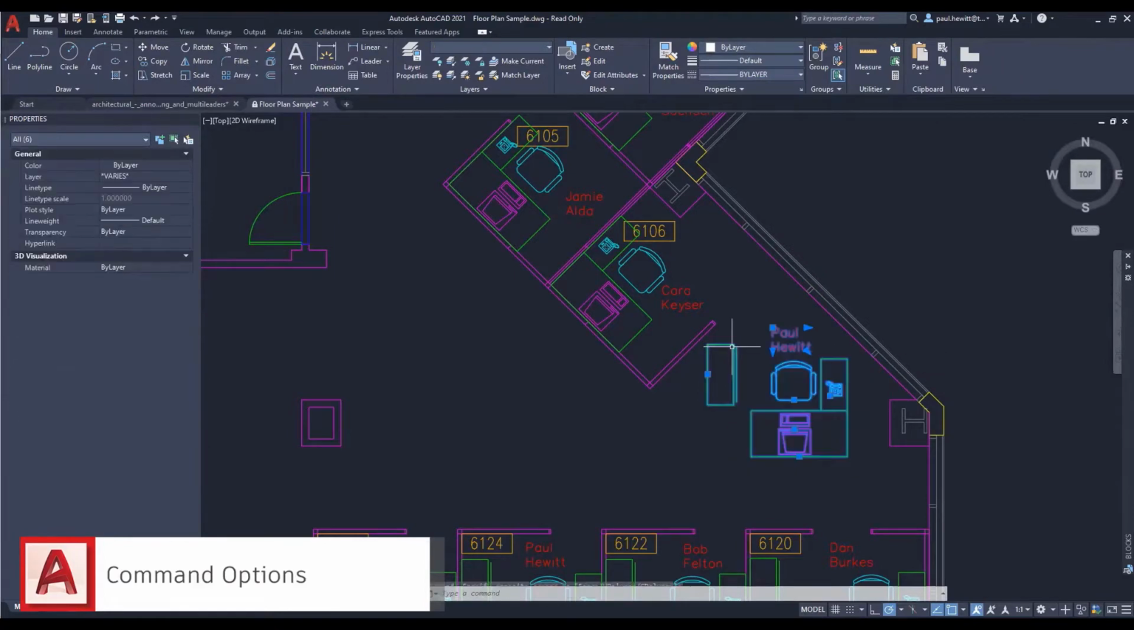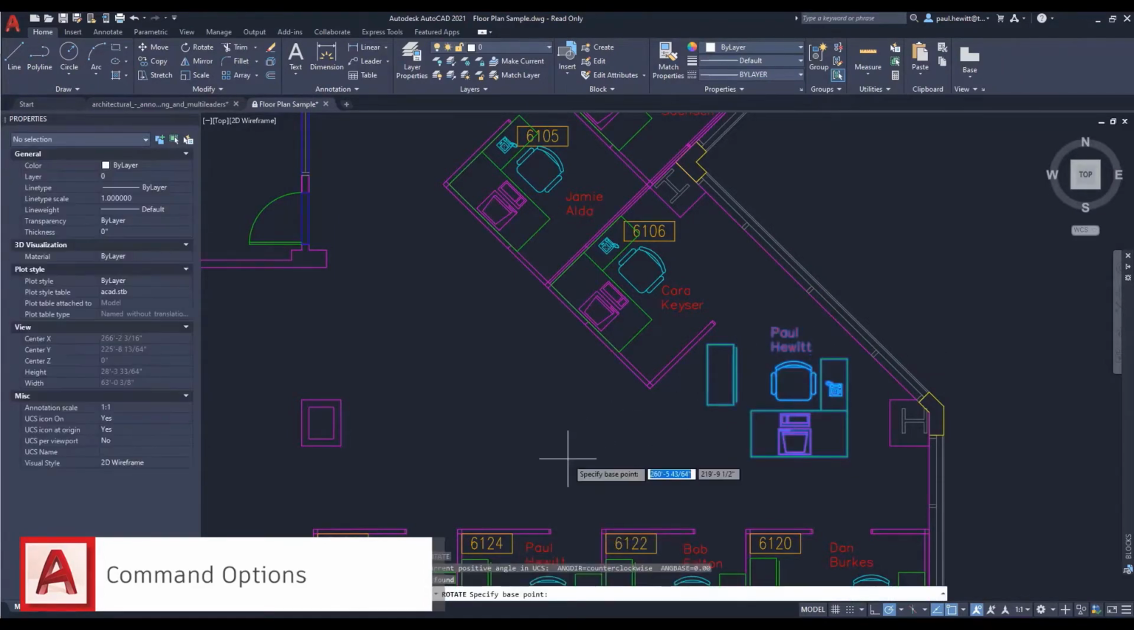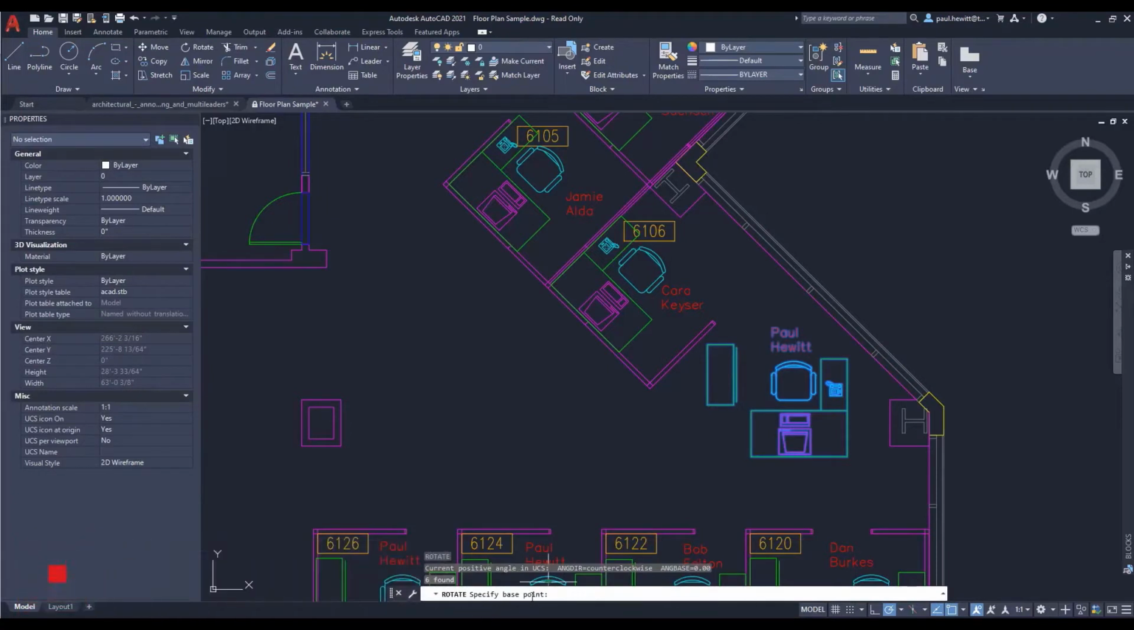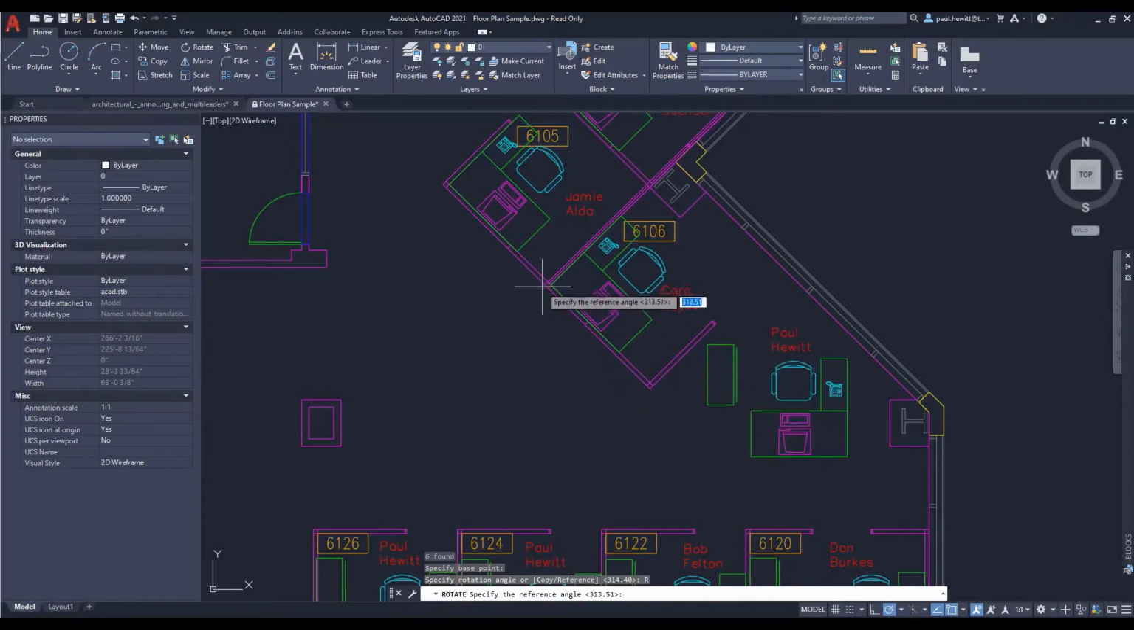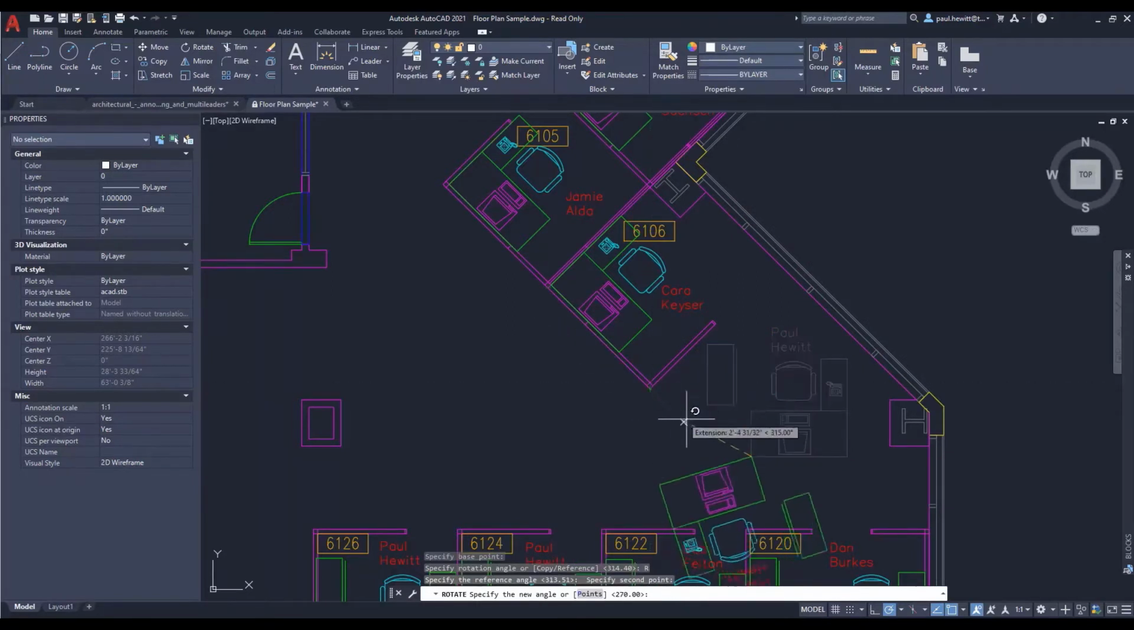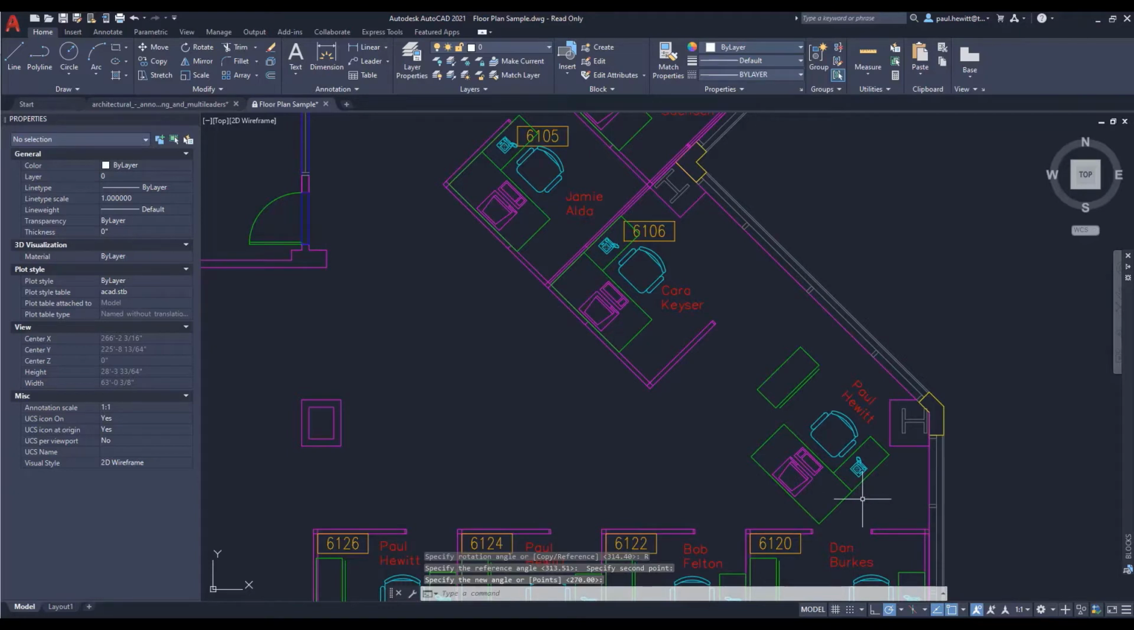Command options. Uncover additional functionality you may not be aware of in the command line. Make sure to look at the command line while the command is in use. It will always prompt you for the correct input sequence and may provide various options for how to use it. For example, both scale and rotate commands have a reference option, allowing you to use selected distances or angles.